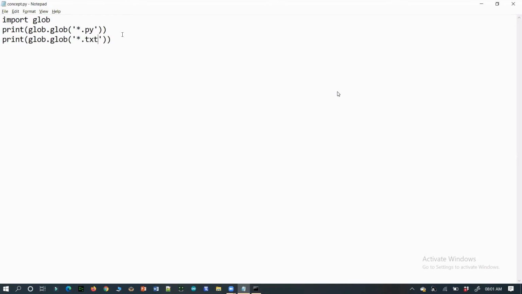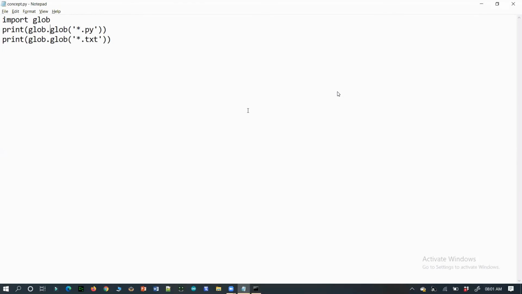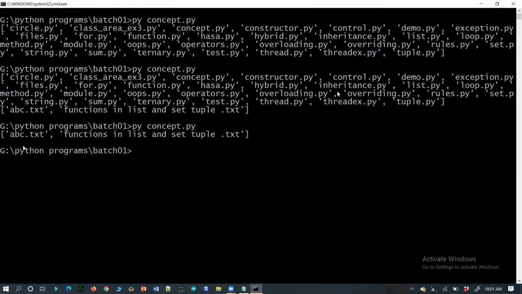TXT, I'm saying. In this directory, how many TXT files are there? Only two things are there, right? abc.txt and function in list and set tuple.txt. So those are two files. I'll just comment it, it will be clear. So two files. Okay.